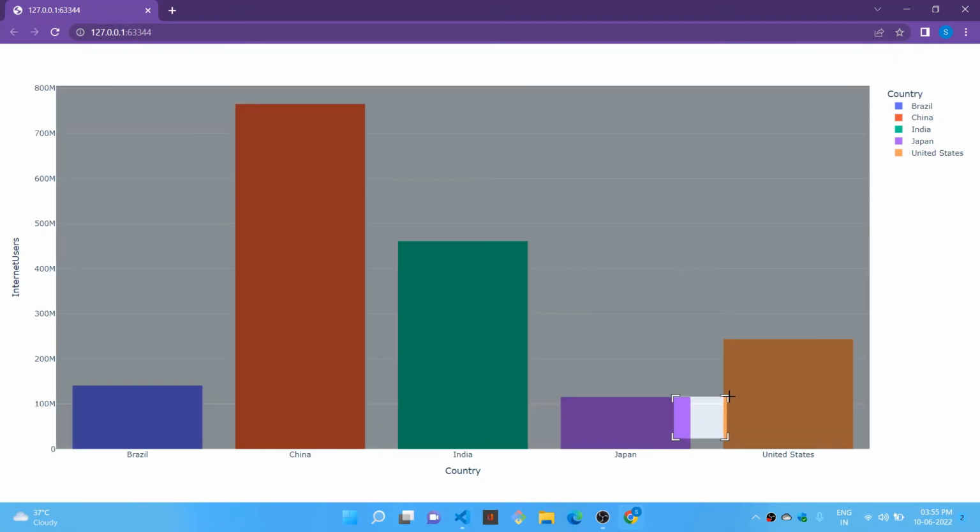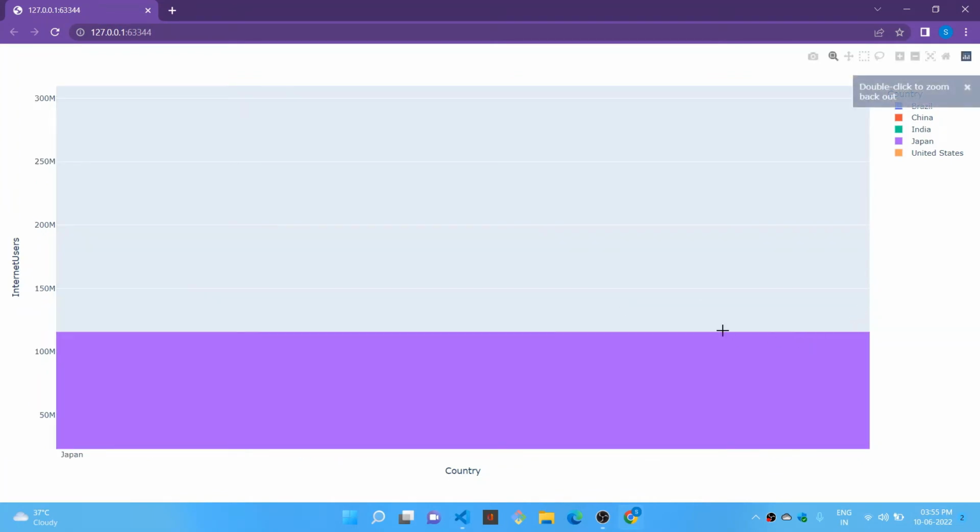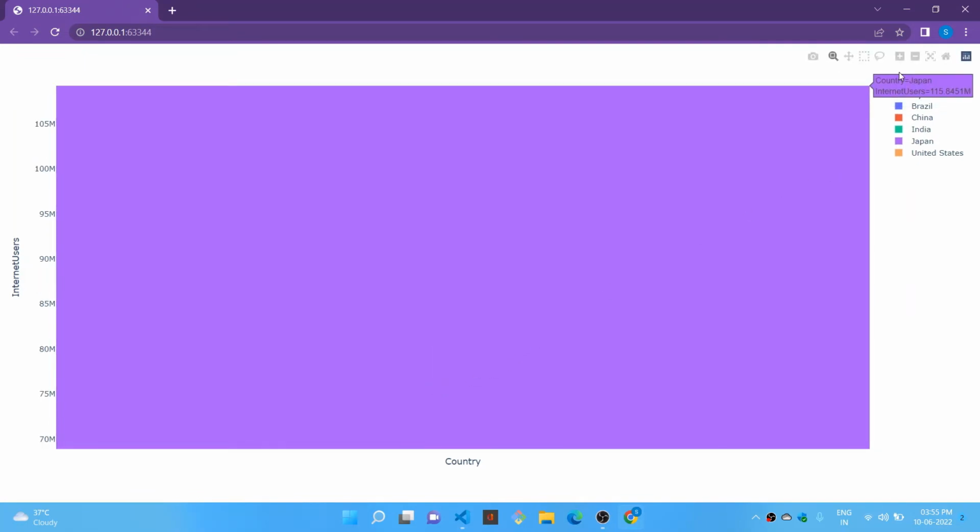It's very easy to represent this type of data. Okay, yes. So I have zoomed in on it.